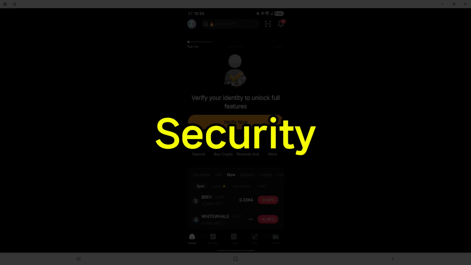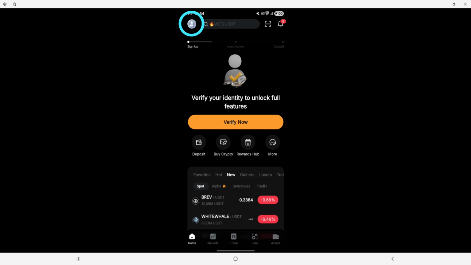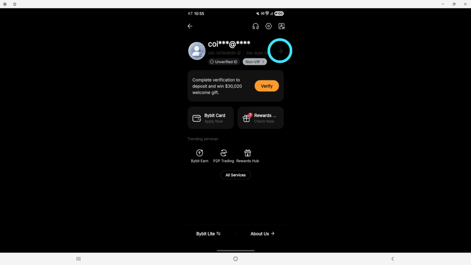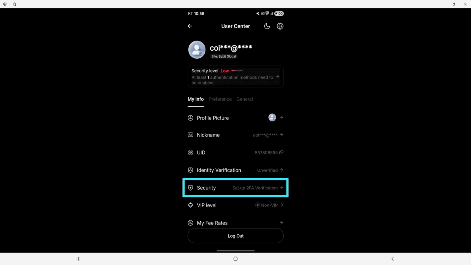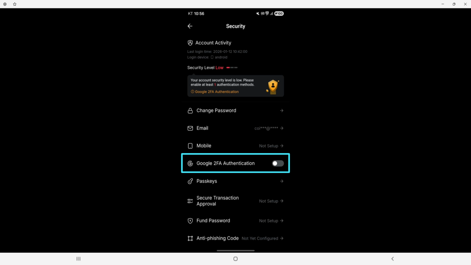Now, let's make your account even safer by setting up additional security. From the home screen, tap the profile icon in the top left corner. Then tap the arrow icon in the upper right area. Open the security menu. We will enable Google two-factor authentication for stronger protection. Tap Activate to begin the process.